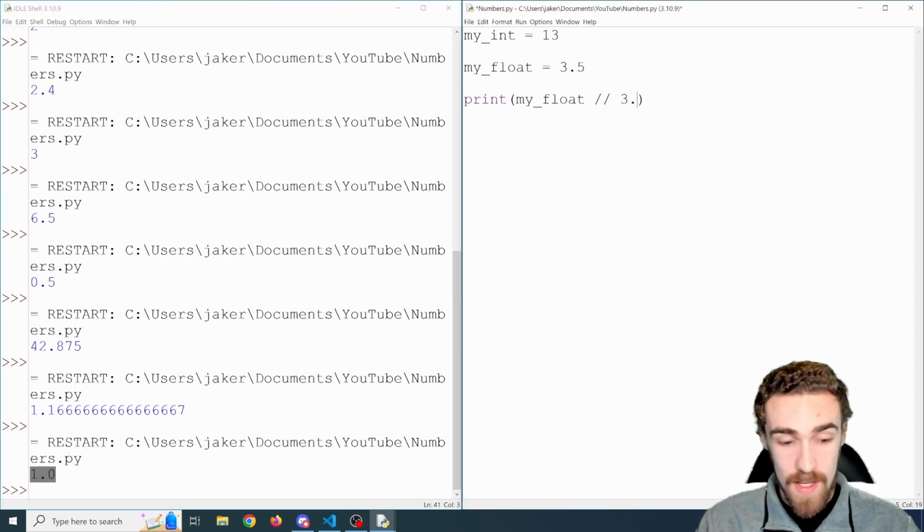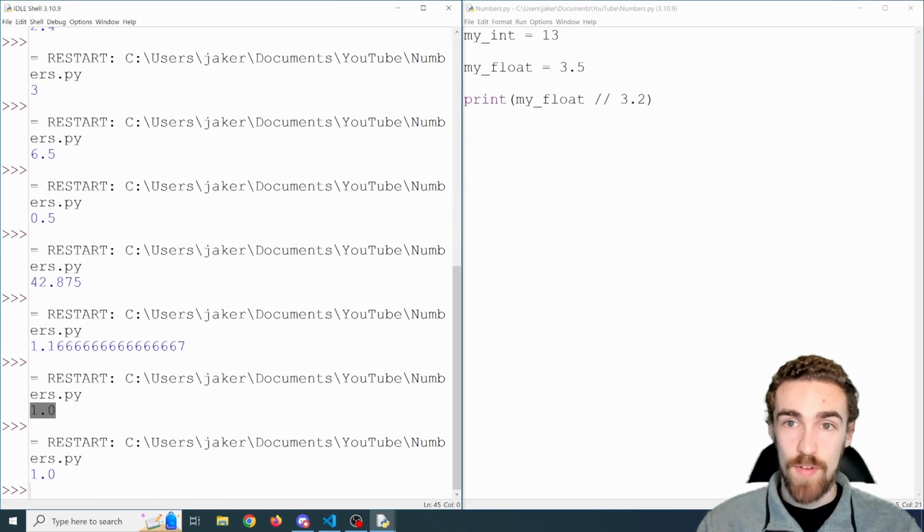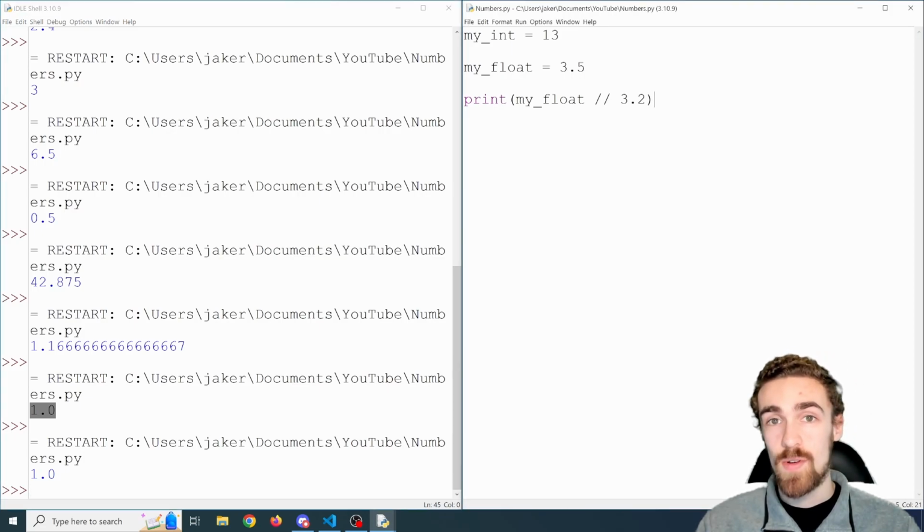And this also works if we have some floating point numbers. So 3.5 integer division 3.2, it only fits in once, so that's what that returns. Yeah, so those are some of the operations that you might need to do on integers and floats.